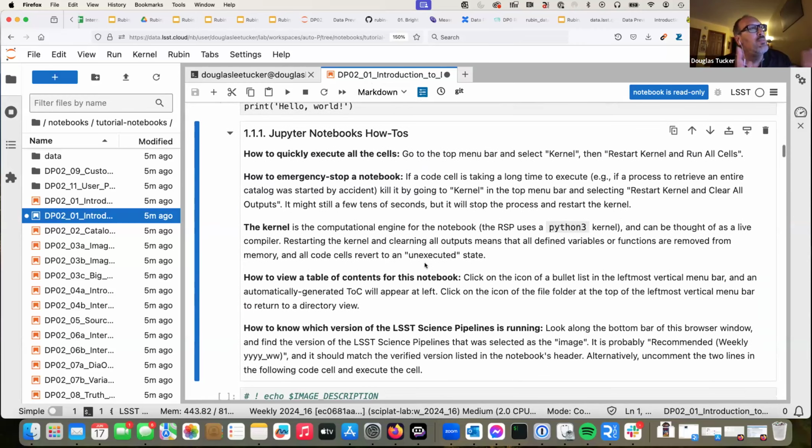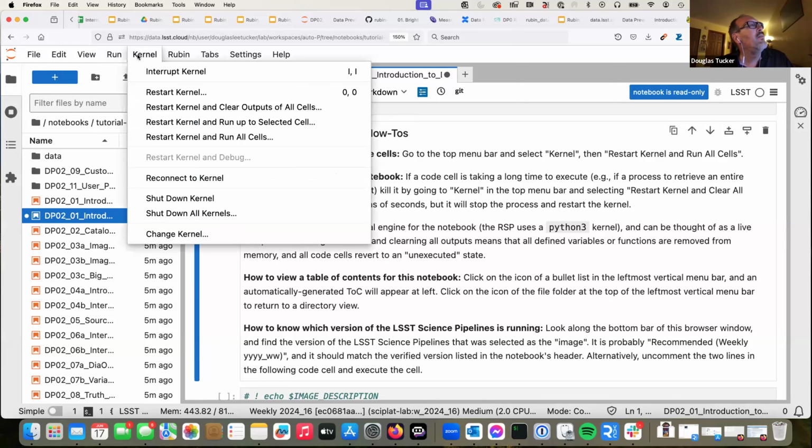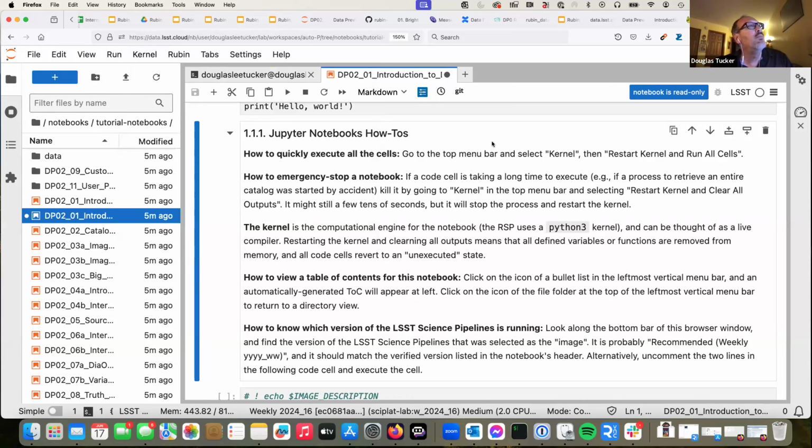Continuing on, Jupyter Notebook how-tos. Let's not do this now, but if you want to, you can execute all the cells one after the other. You just set the notebook to run all the cells one after the other. To do this, go to the kernel menu item and choose restart kernel and run all cells. That will clear out any output that was already there and just rerun everything. Let's run everything to the end of the notebook.